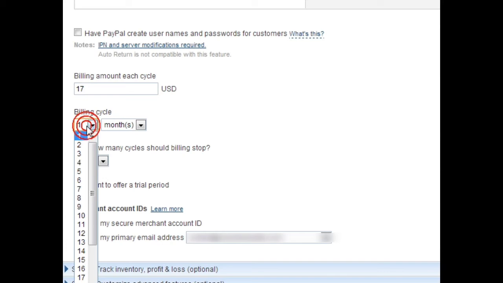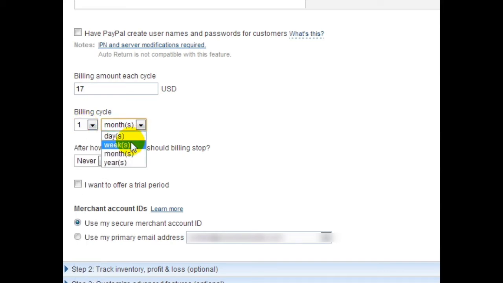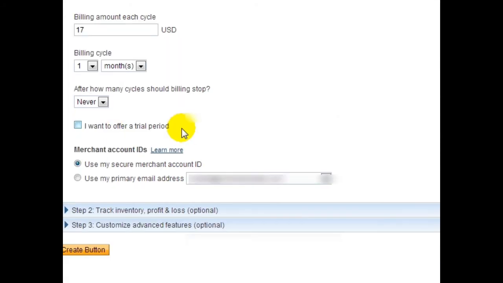If you were to charge on a weekly basis, you can do that. You can do it on a daily, weekly, monthly, and yearly basis. So if you wanted to do it quarterly, you could do 3 months and so forth. So we're going to keep it at 1 month.